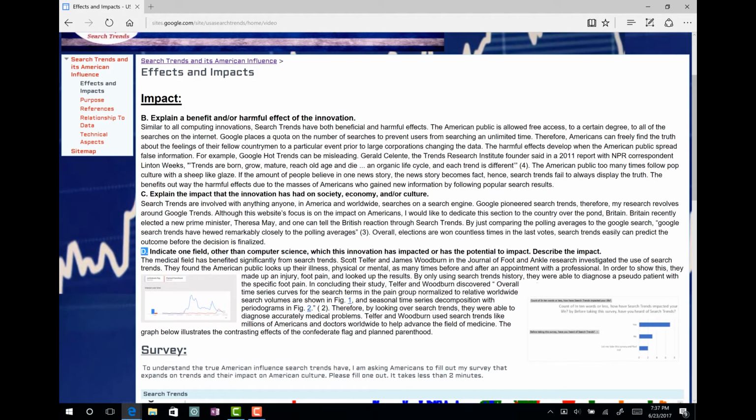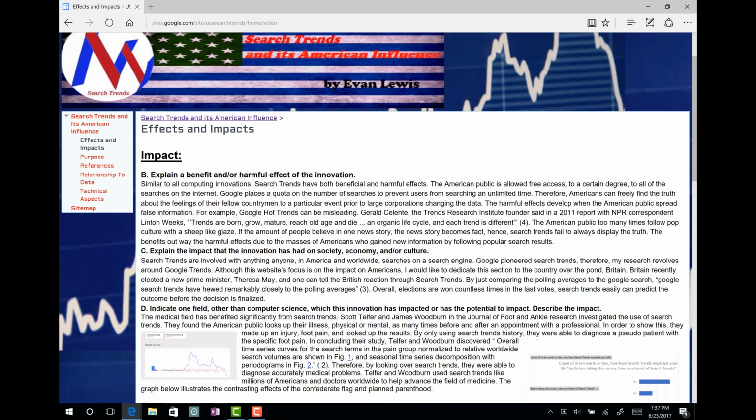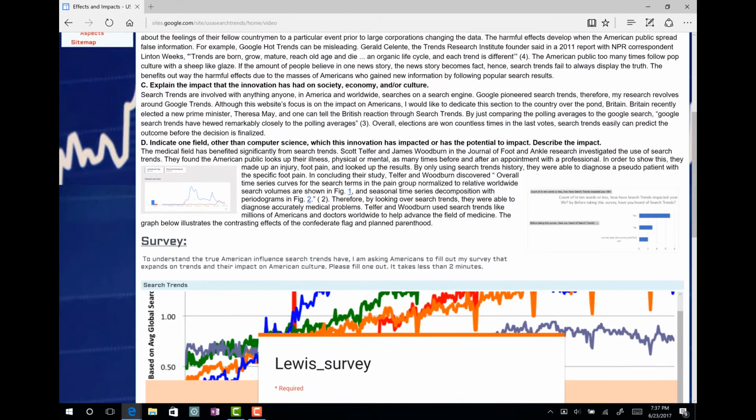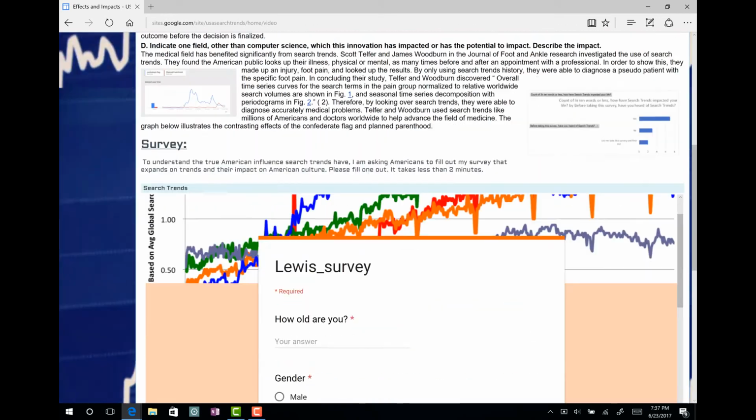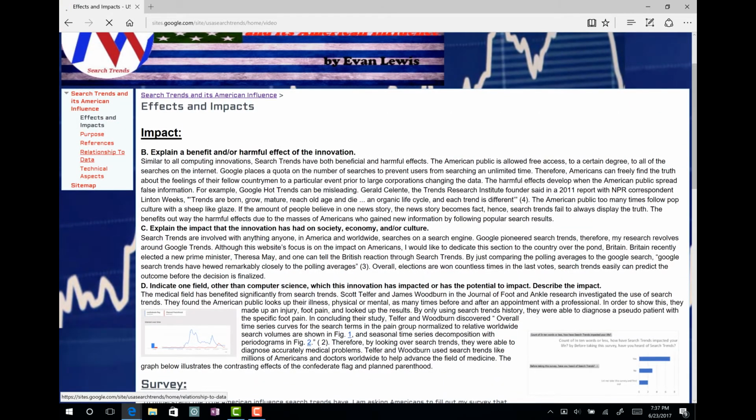Another is to indicate one field, other than computer science. And I looked at the medical field. Scott Teffler and James Woodburn found that by looking at only search terms, they were able to diagnose what kind of pain they had in their foot. Here's my survey and here's my video, and I'll talk about that in a few moments.